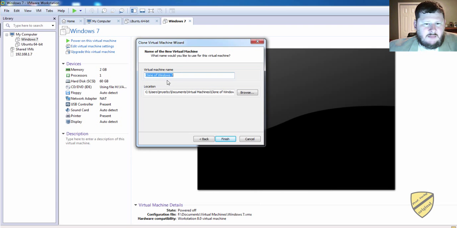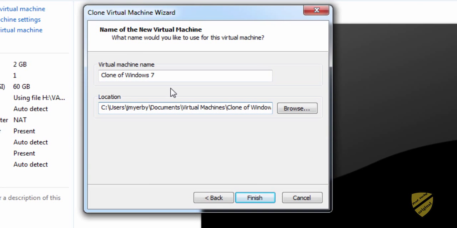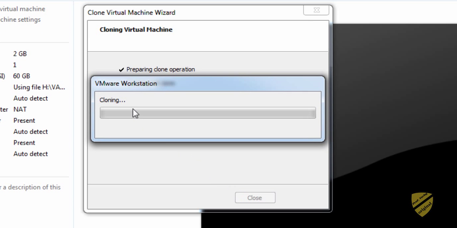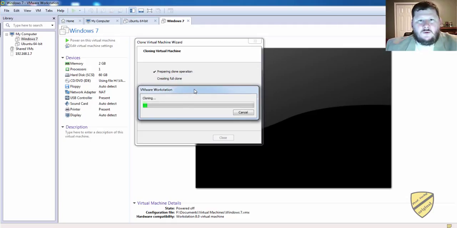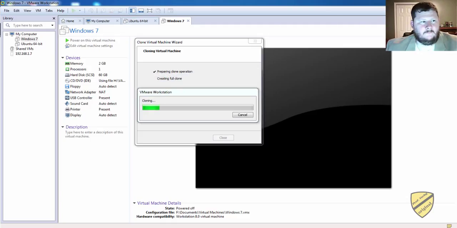Next, we can give it a name. By default, it'll say clone of, and then whatever the computer's name is. It should save in the same root directory, and you'll see it gives it the folder Clone of Windows 7. So it's the same name you have here. I'll go ahead and accept that. Hit finish. This process will take a few minutes to do. What I'm going to do is pause it while this runs.